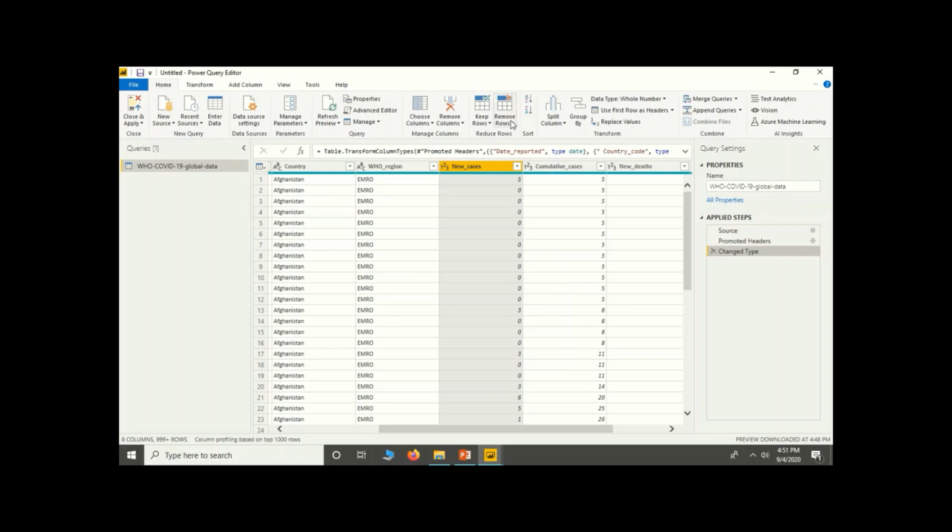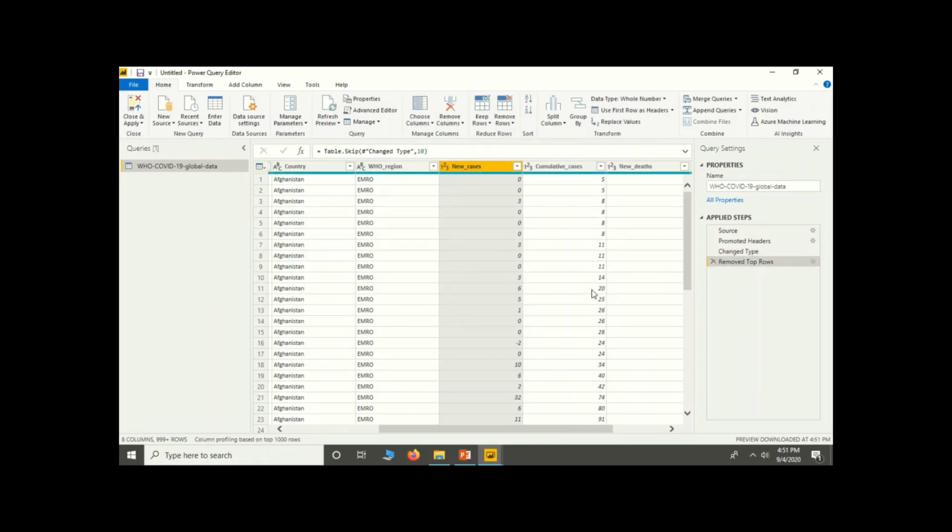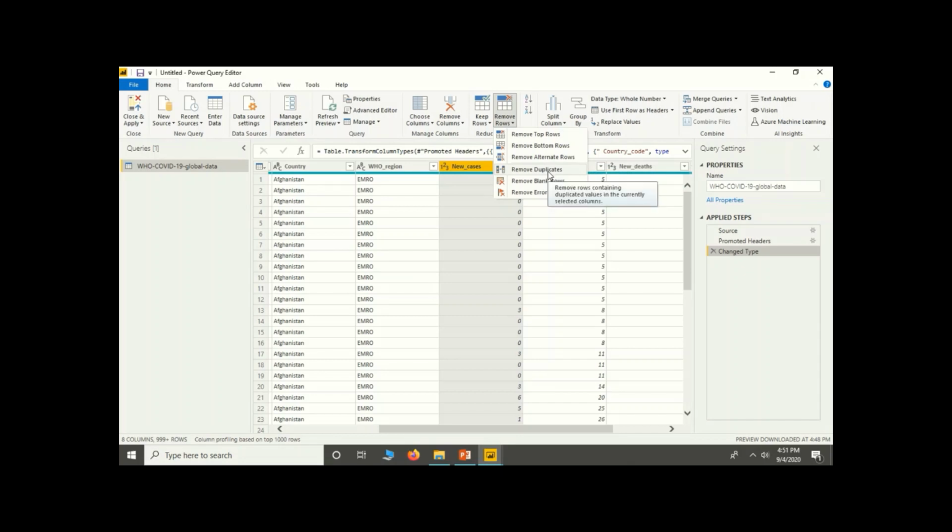Next thing is remove rows. I'm going to remove the top 10 rows. As you can see, the top 10 rows are removed. Next is remove bottom rows and remove alternate rows, and another is remove duplicates. You can remove duplicates across all the columns, or duplicate values in a single column can be removed. Blank rows or null values can be removed too. Remove errors is applied to a row.